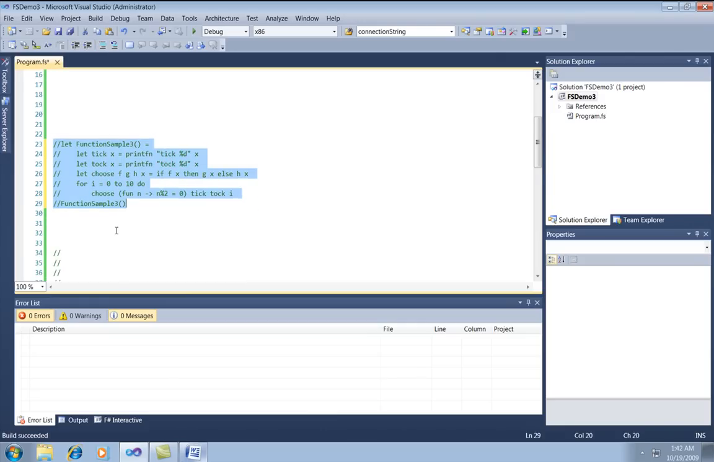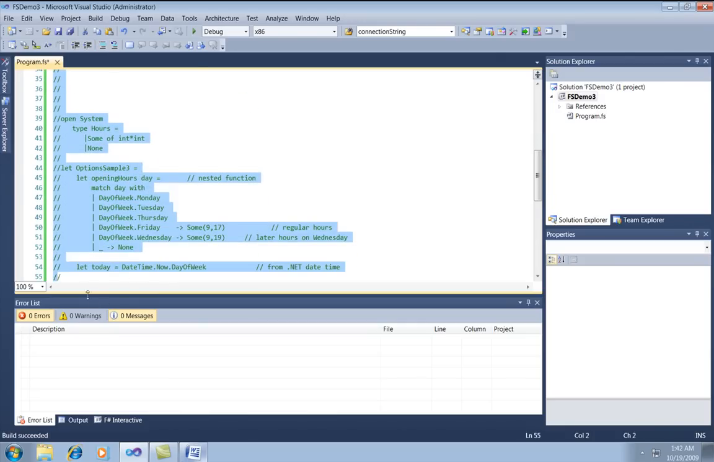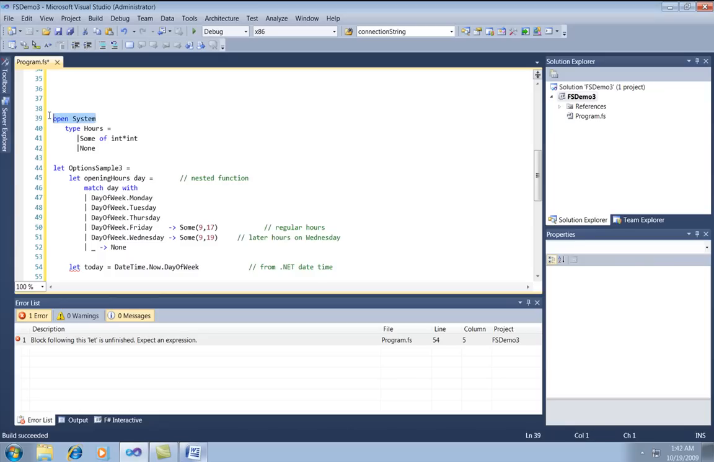And now I have one more example here. Let me uncomment that. It's here because it uses some pattern matching and also some .NET functionality. It uses the DateTime class that has an enumeration for the days of the week and also has a now function to find out what today is. Because I need that, I'm going to start this with open System.